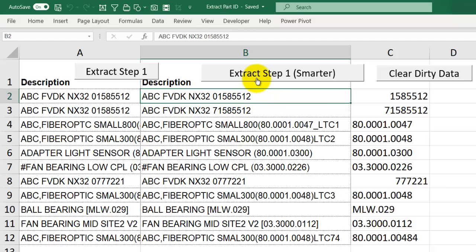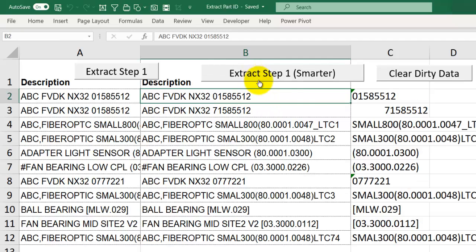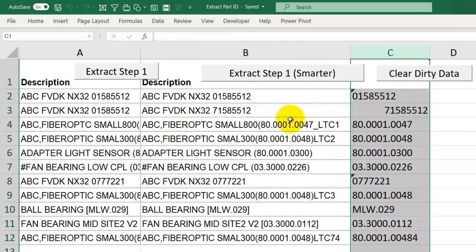So here is another attempt. This one can work. And I clear the rows, and you can see that, quite nice, right?